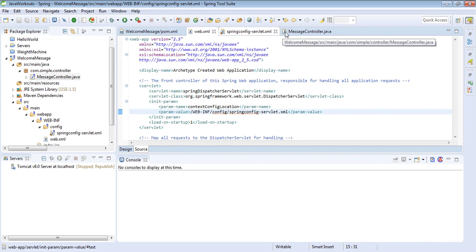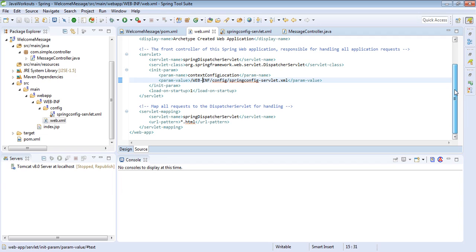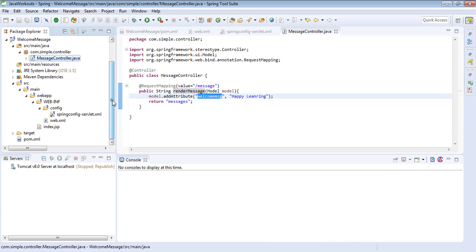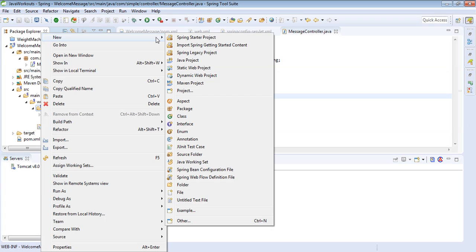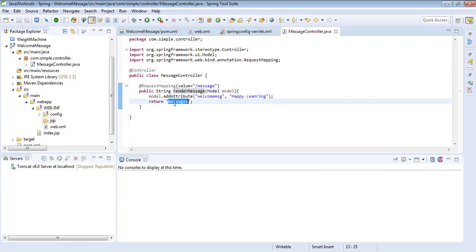So let us check from the beginning so that we could understand if anything is missed, right? We have configured our web.xml with the location of the Spring config, and then we have created the Spring config servlet.xml. After that, we have created a controller, and then we have written a method as message controller, and the render message will take care of it. Finally, we need to create a JSP view page. It's available inside the JSP folder, and the name should be the same as what we wrote in the controller.